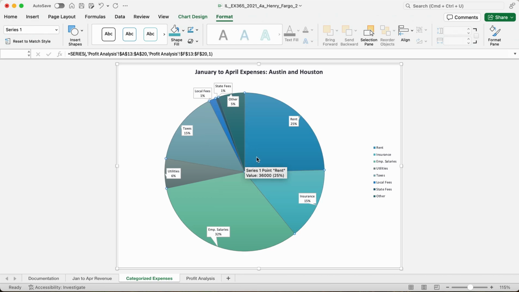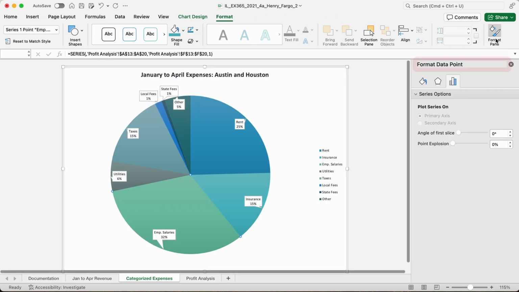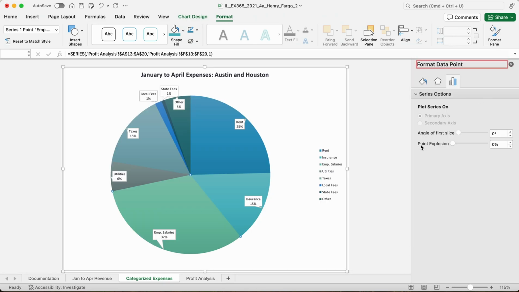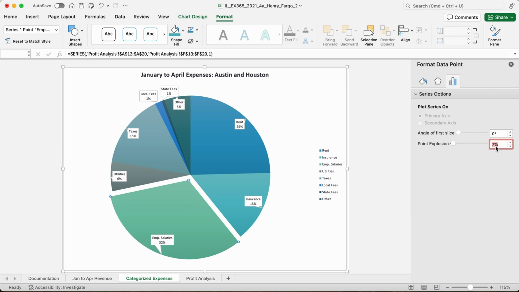So we're gonna click the chart, and then you see these little blue dots. So you can select any of these, but in this case, we're gonna select this one. So now we only see the blue dots here. And then same thing, we're gonna go over here, boom. And you see right here, point explosion. So then it wants us to go up to 7%. So we're gonna go up to 7%, and then boom.